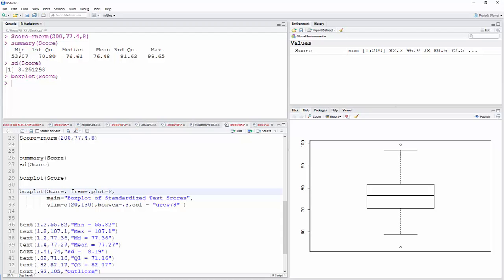And in this case, I have a minimum of 53. So I think I'll start at 40, just to be a little bit below there. And then the maximum value was just a little less than 100, so I'm going to put 110 just so I have some space there. This box x equal 0.3 is going to take the width of this box and just make it narrower. And then the color here is just a color I'm putting in.